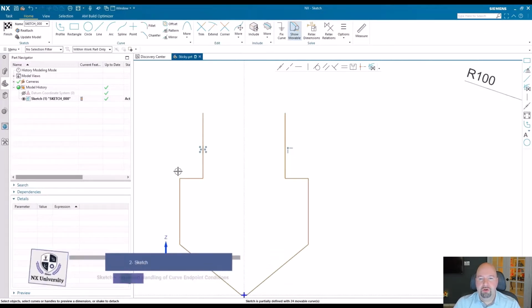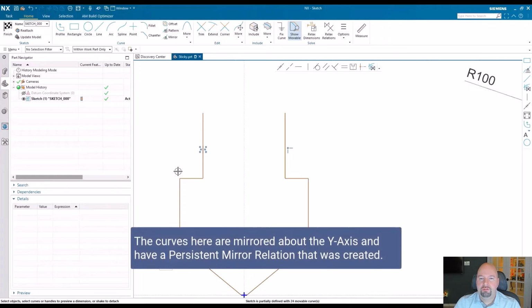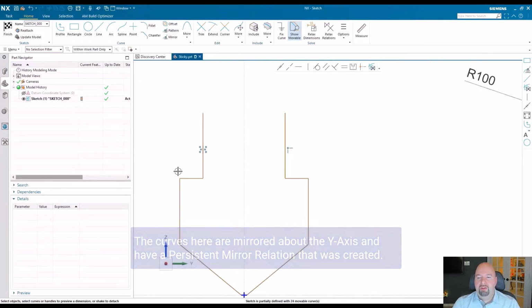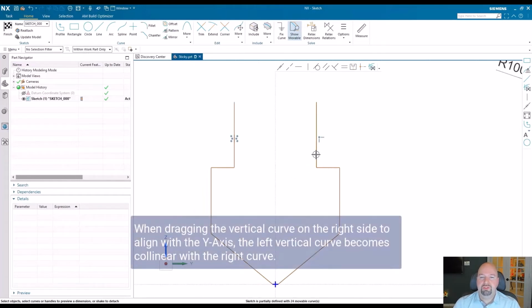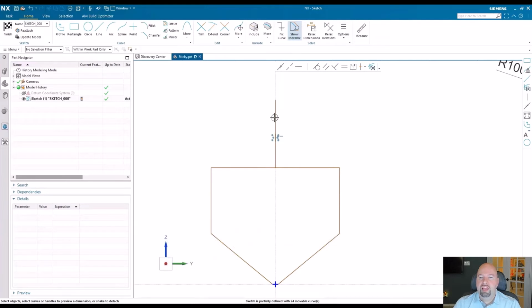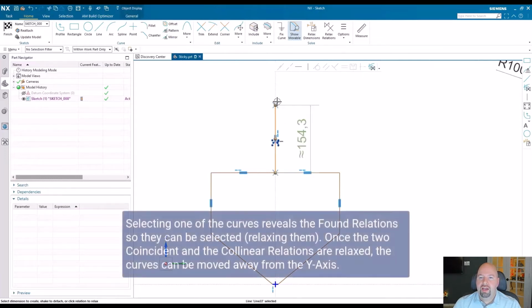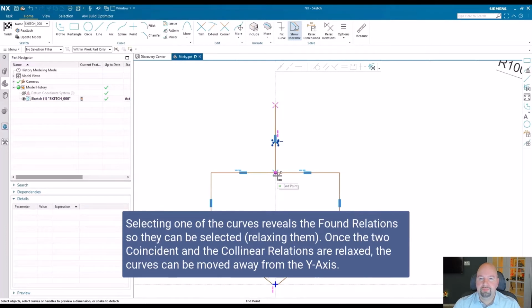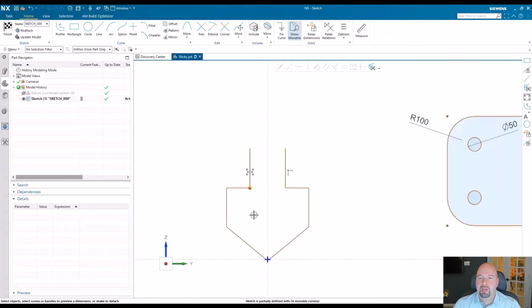First, we'll start off with a set of mirrored curves here. As you can see, we have some mirrored curves about that y-axis, of course, and they have a persistent mirrored condition applied to them. If I were to go ahead and grab one of the mirrored curves and drag that over to the y-axis, the curves become collinear, and now we have collinear conditions or relations that were found. All I have to do is go ahead and click on one of those curves and relax the relations. So I can relax those relations, whether that's coincident or collinear in this case. And then we can pull the mirrored curves back apart. The software recognizes those are still mirrored curves, and you can see that relationship is maintained.